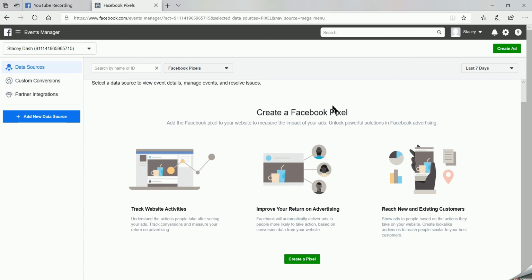And then in terms of creating ads, you can use your Facebook pixel to say, okay, I want customers that are adding to cart to be the call to action for your Facebook manager ads. But that would be separate from this. Today we're just more focused on setting up your Facebook pixel.